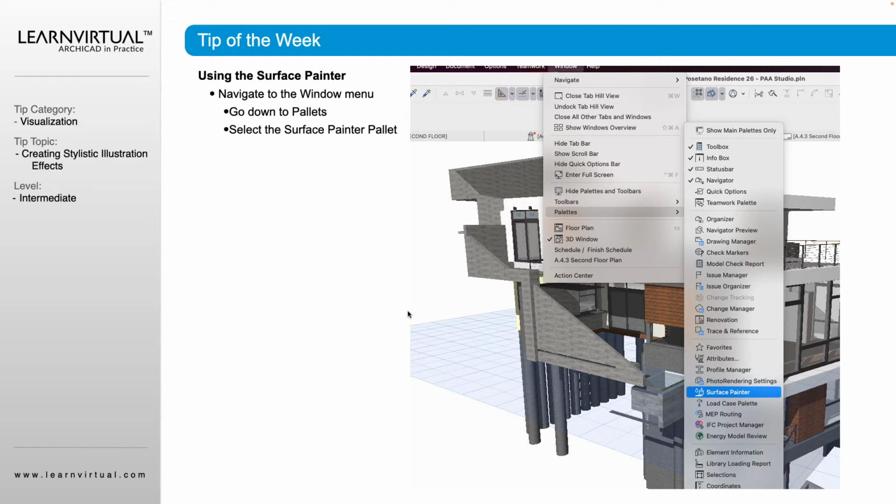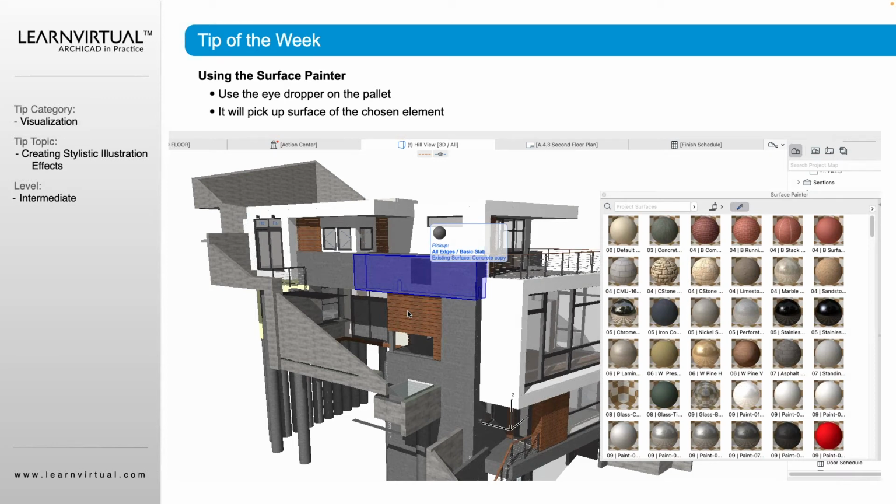All right, so to get to our Surface Painter palette, we're going to start at the Windows menu, go down to Palettes, and bring up our Surface Painter. The Surface Painter will pick up the surface of a chosen element depending on which side you are choosing. So we use the eyedropper function here to pick up the settings. Right now it's telling us I am picking up all edges of this basic slab, and the existing surface is a concrete copy.